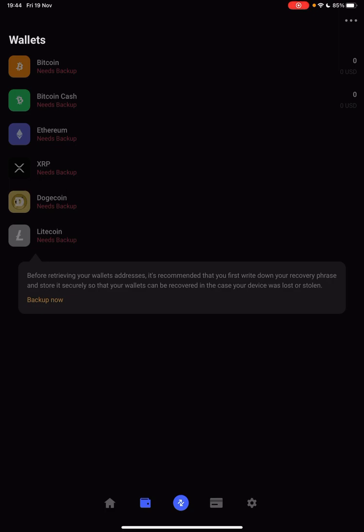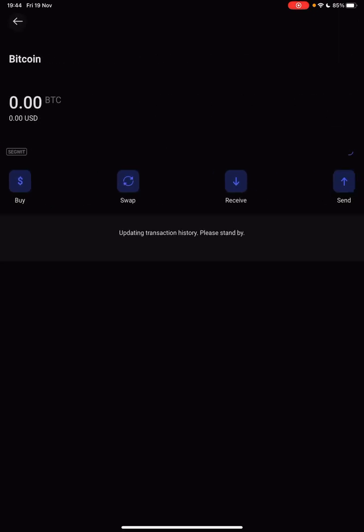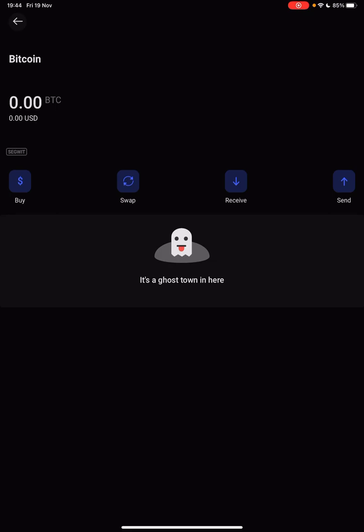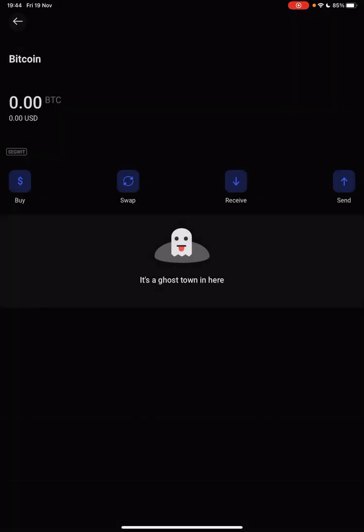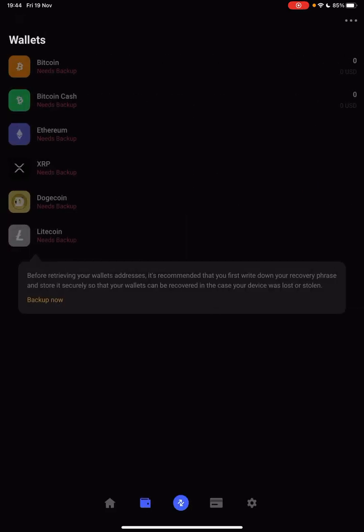And by tapping on them, you can see all the features that are available on the site. You can buy some more Bitcoin or any crypto that you want. You can swap them. You can receive and send crypto here inside your BitPay wallet.